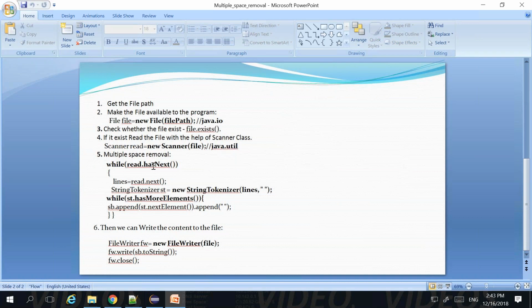So read.hasNext, where read is a Scanner type object, will check whether content is available or not. If it reaches the end of the file, the while loop will be broken out of. If it is available, then it enters into the logic. Here, line, the temporary variable, is used to read the next available line in the file. So read.next will read the content that is available at that point and store the value in line.